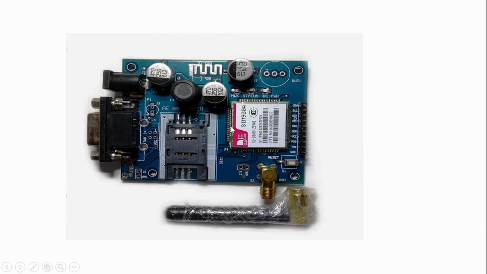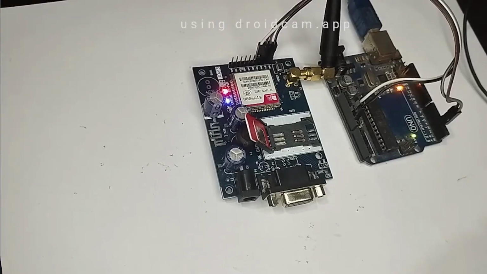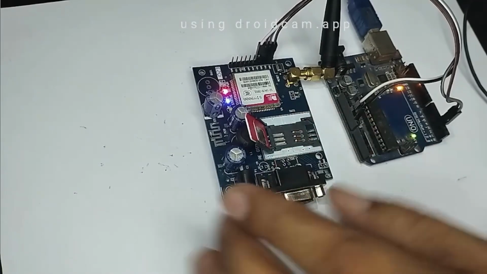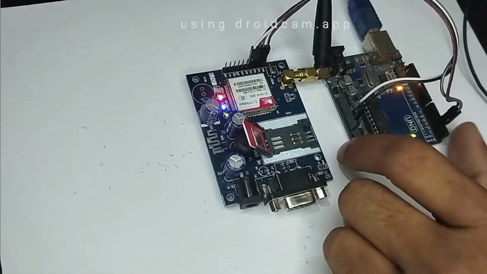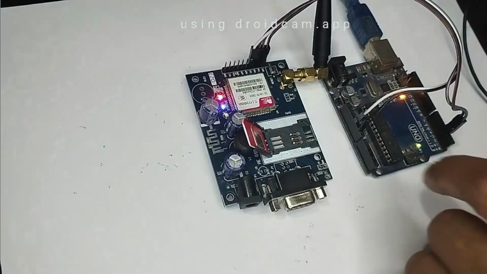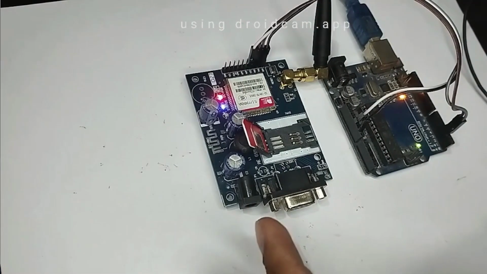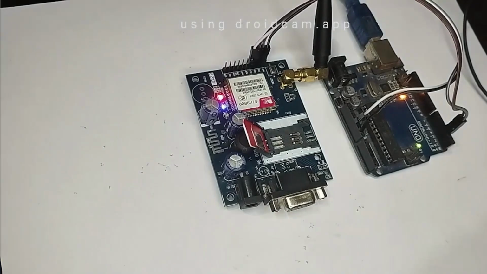Now I'm going to show you the actual connection and the actual module. Here you can see this is a SIM900 module which I purchased from an external platform. Now this is an Arduino. This Arduino is just to send or receive data to and from this GSM module, because first of all I will use a simple terminal called PuTTY or some other terminal to demonstrate these AT commands.